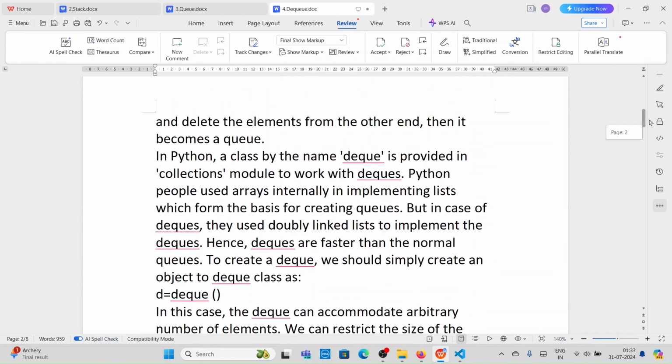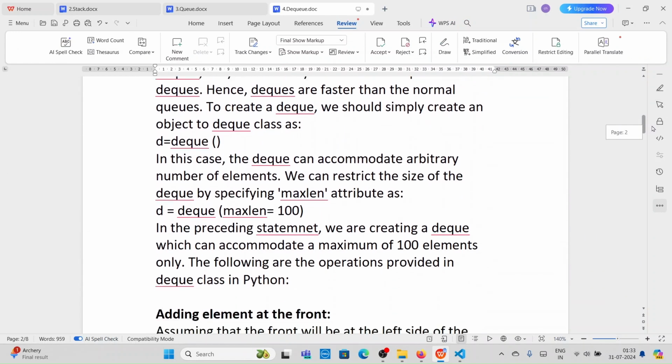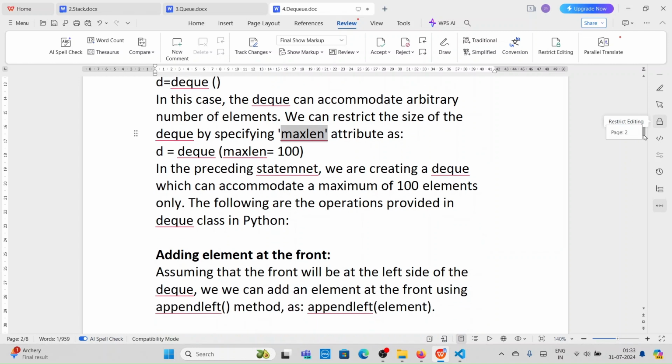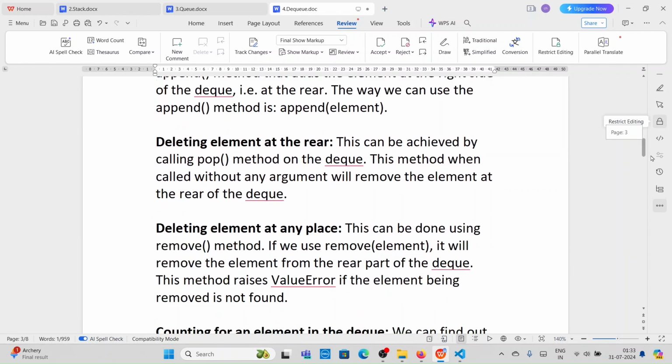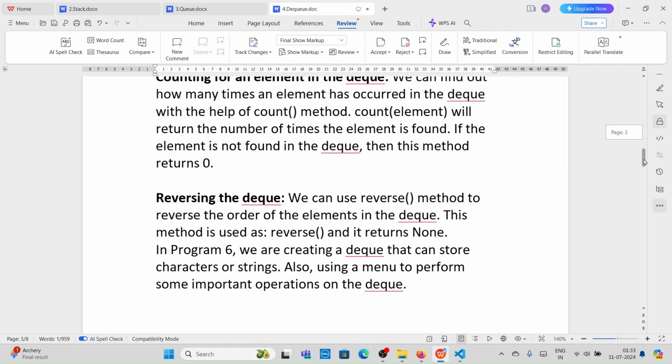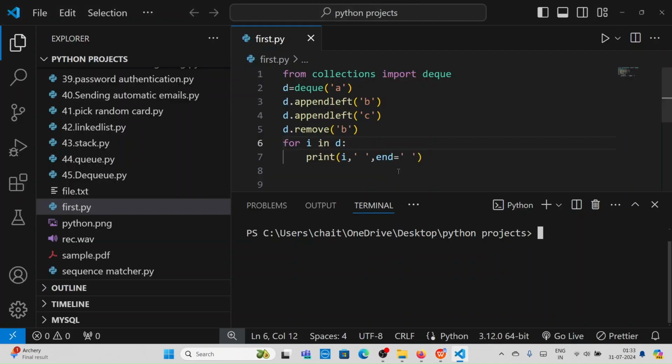So these are for adding elements. In this case the DQ can hold an arbitrary number of elements. We can restrict the size of the DQ by specifying max length. If you want to restrict the size, you can use this max length attribute. For adding an element we have seen, deleting an element at any place, we have to use remove. Counting elements in the DQ, count. Reversing the queue, you have to use the reverse method. Next we will do operations on this DQ.